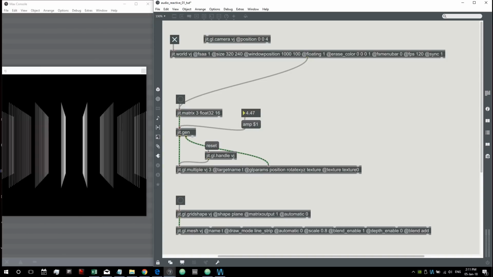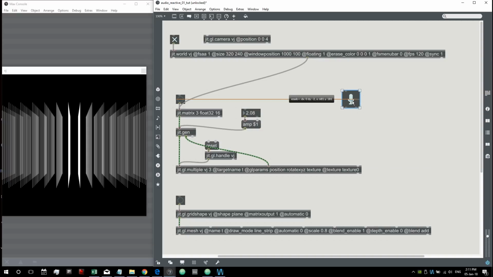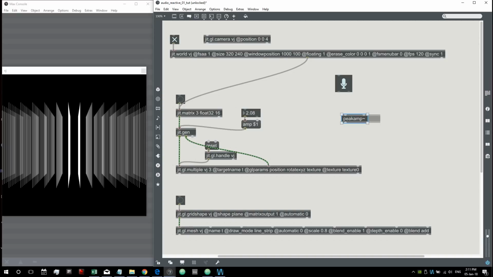Now let's try to make this audio reactive then. So let's create an ADC object, so our microphone input, and let's attach this to a peak amp object. So this object will give us the peak amplitude for every frame, because we attached to the... Let's create a trigger just to be sure about the order of the operations. So we attach it to our render bank, so we are sure that this is the peak amplitude for every frame.